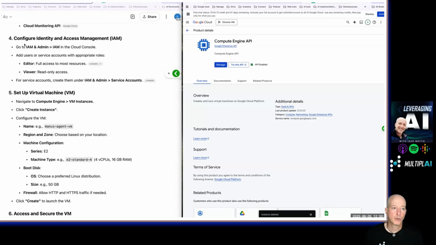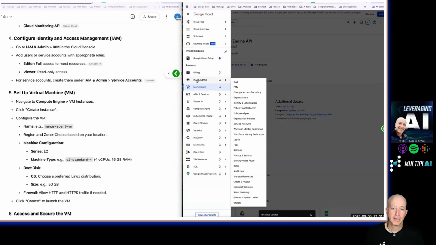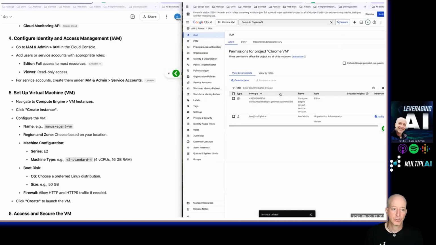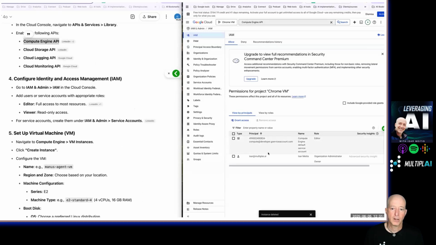Then it's telling me to configure identity and access management. The short for this is IAM. And again, it tells me exactly what to do. Go to IAM and admin. So, again, good monkey. Go here, go to IAM and admin, click on that, and then just add users. It tells me how to do that, add the users, and what permissions to give, and I just follow the instructions step by step.